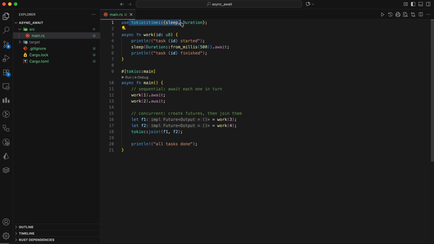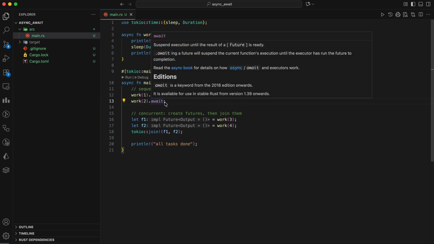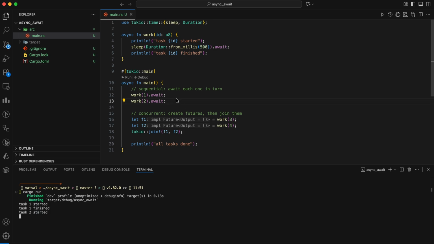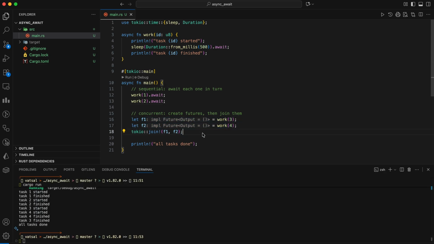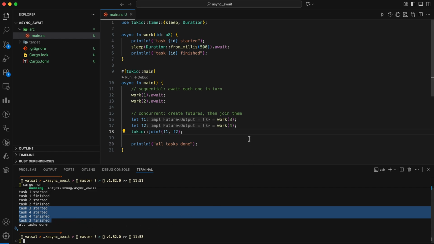So there are two fundamental ways to handle asynchronous tasks. First, we demonstrate sequential execution by calling and awaiting work(1), and then work(2). Because of the .await keyword, work(2) won't start until work(1) is fully finished, including its half-second delay. Second, we show concurrent execution. By assigning the results of work(3) and work(4) to variables f1 and f2 without immediately awaiting them, the program creates two futures. These futures are then executed concurrently using the tokio::join! macro, meaning both tasks will run at the same time and the program will only continue once both have completed. Join awaits both to complete.